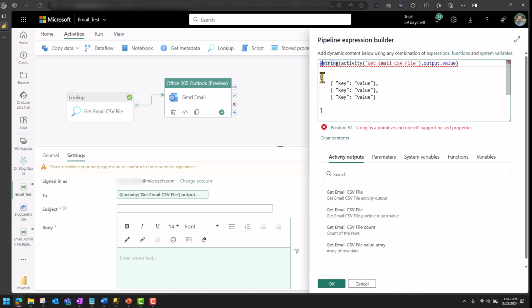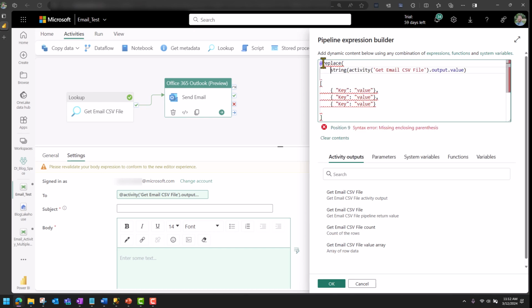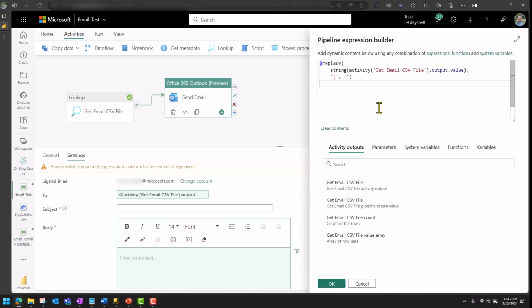So first off, we know we have a left square bracket and a right square bracket, so we can start with that. Replace is going to be the function we want to use. So let's use the replace function. I want to replace the left square bracket with an empty string. And then I want to do that again. So replace string value, that's fine. Let's go ahead and get rid of that. And then, so that's our left square bracket.